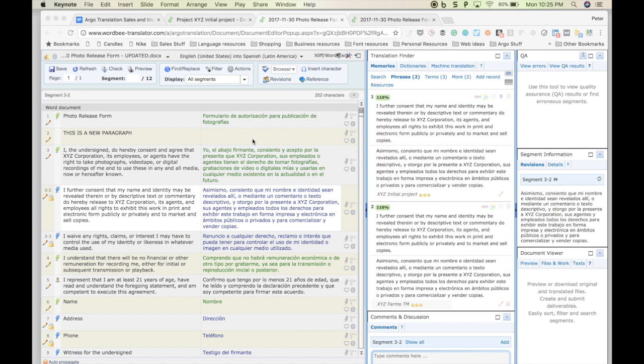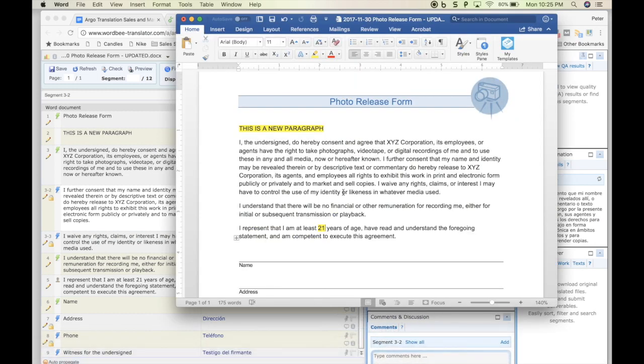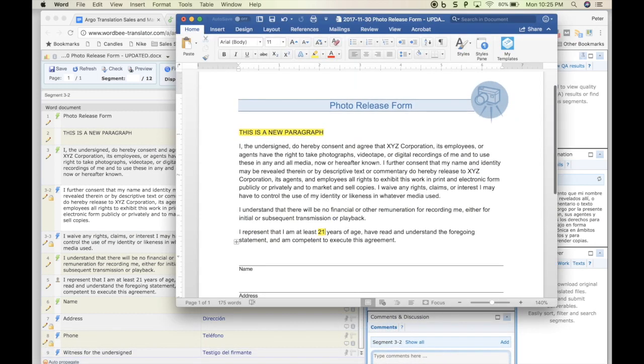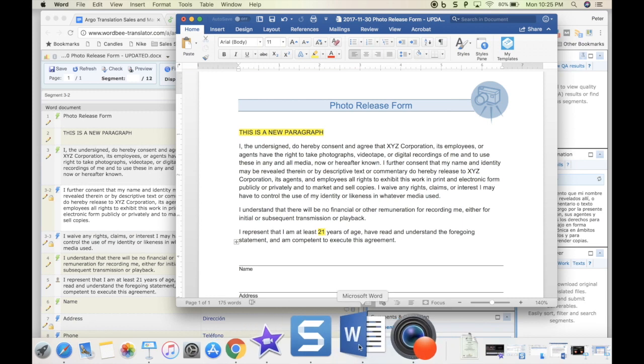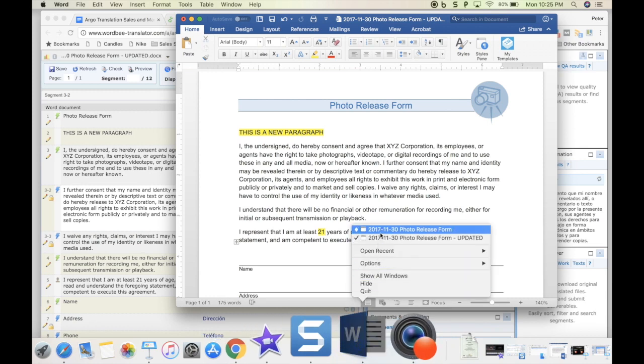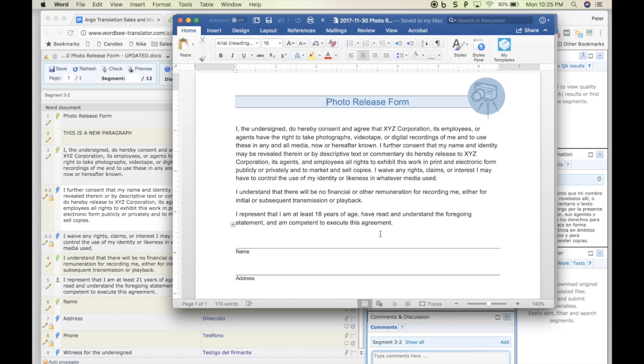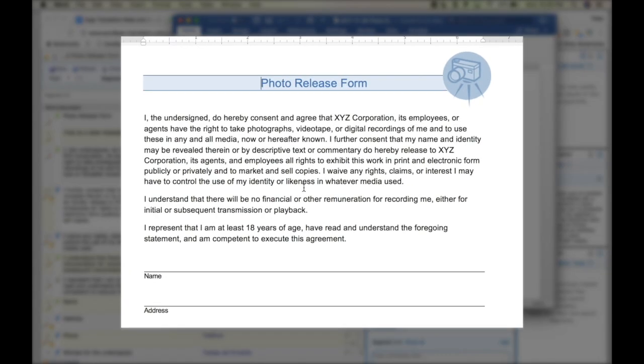So what did we do? We used a sample document, and it was this photo release form. Let's go ahead and just take a look at the first version of the document. It's a very simple document, and just to illustrate this, we added a sentence and made a modification.